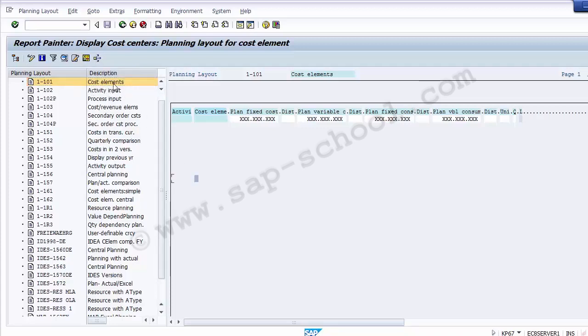So this is how we will be creating a layout. You can try and create the layout for yourself. In most of the scenarios, we use a standard layout. Normally, if the layout is somewhat different from the standard SAP layouts, in that case you have to create your own layout, and for that you must know how Report Painter works.